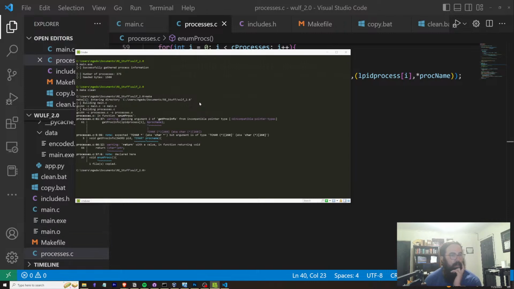All right, that's much better. Function EnumProc, passing argument to of get proc info from incompatible pointer type. So that's a pointer to a TCHAR. Expected TCHAR pointer, aka char pointer, but argument is of type TCHAR pointer 260, aka char pointer 260. Why is that a problem? It shouldn't be.